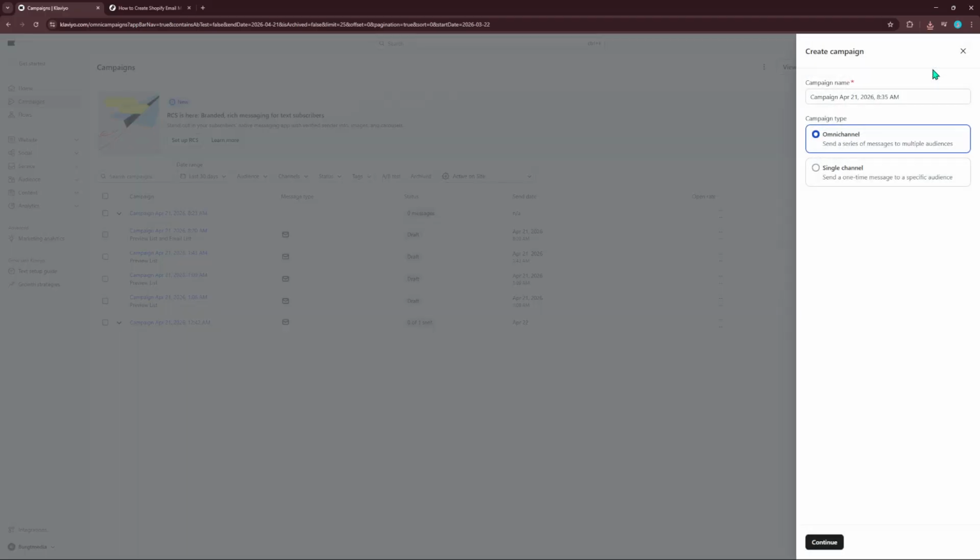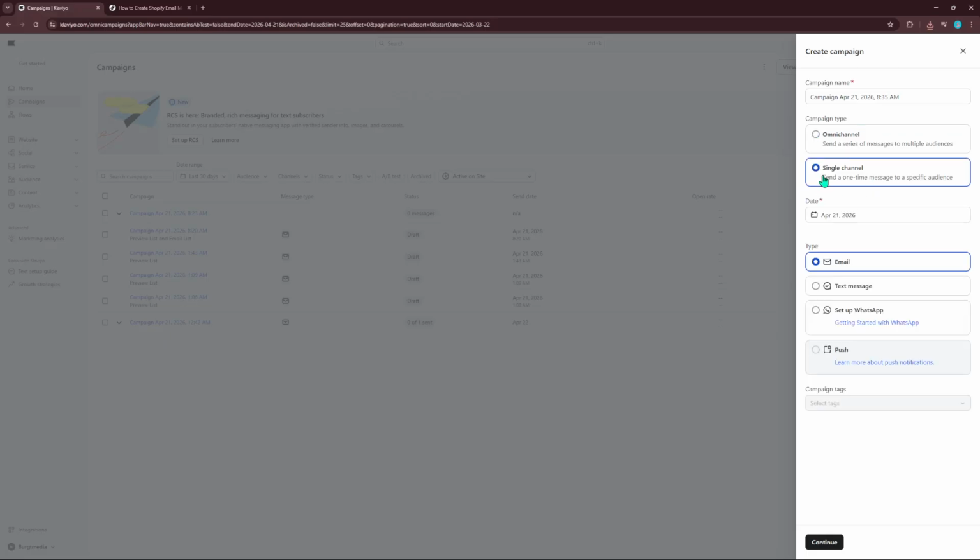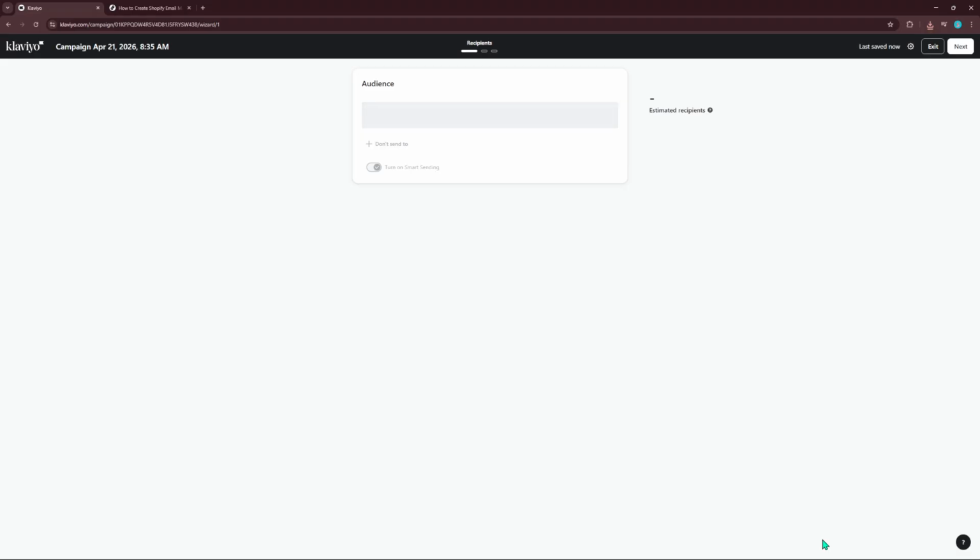Clicking this button will prompt you to choose the type of campaign you want to create. Since we're focusing on email, select Single Channel. This option is perfect for straightforward email campaigns without the need for multi-channel integration. Next, click on Email to specify that your campaign will be conducted through email. This is where the magic happens, as Klaviyo will guide you through setting up your email content. After selecting Email, you'll see a Continue button. Click on this to proceed to the next stage of your campaign creation.